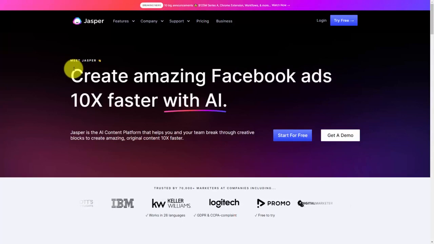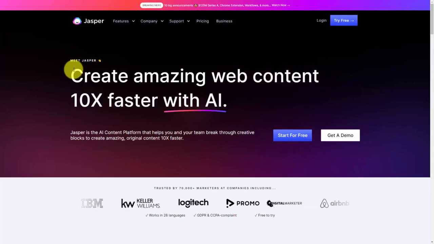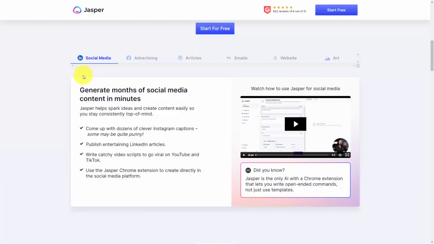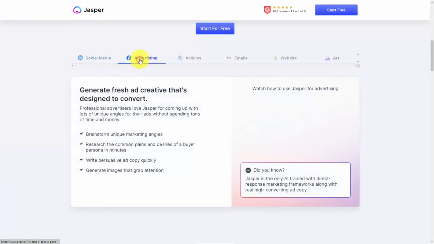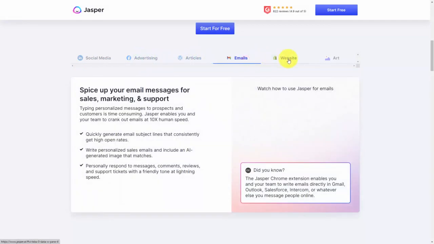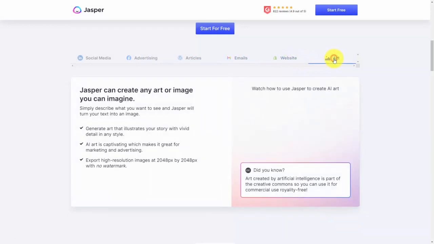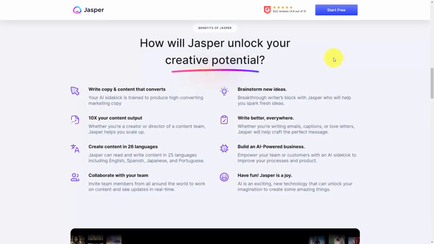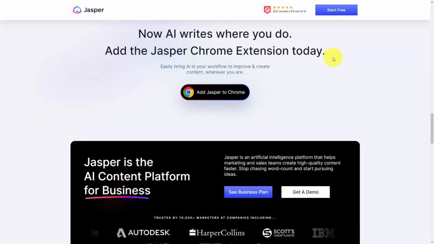Now, Jasper.ai is an artificial intelligence platform that you can use in order to create digital content. Jasper can be used for social media content, for advertising content, for articles, for emails, for your website, as well as art for your digital projects. It's designed to be used along with input so that it provides output that you can use in your business. Jasper also has a Chrome and/or Microsoft Edge browser extension to make the process even easier.